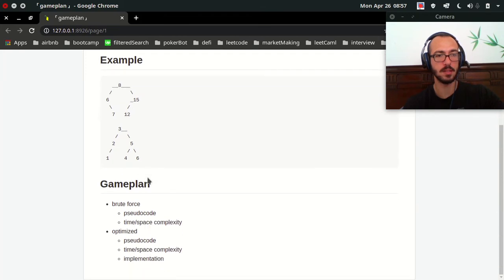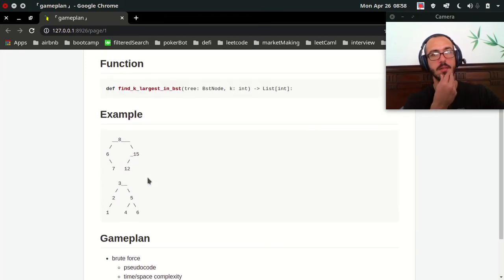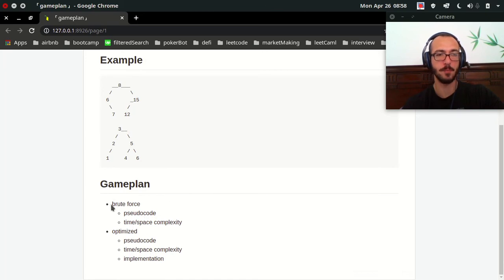So let's think about some intuition about what we're doing. How can we turn our intuition for recognizing the two largest values into code? So the game plan is to first try and come up with some solution that works. Could be brute force. We'll talk about pseudocode, time and space complexity. Then we'll try for an optimized solution. So we'll do pseudocode, time and space complexity, and then we'll implement it in Python.